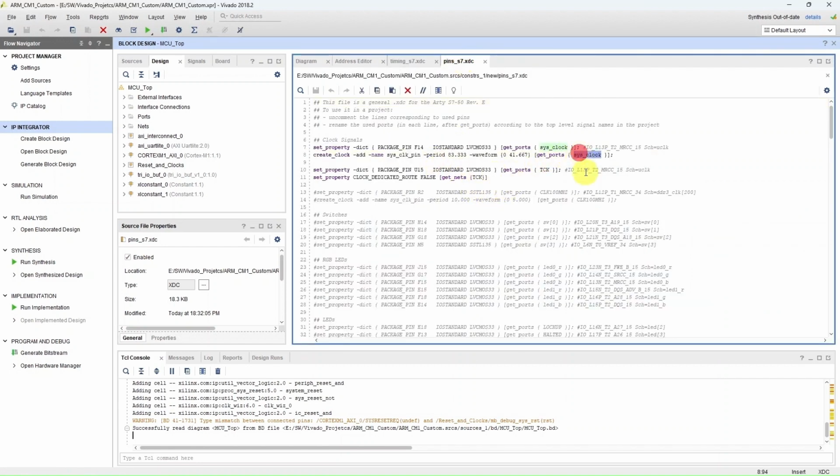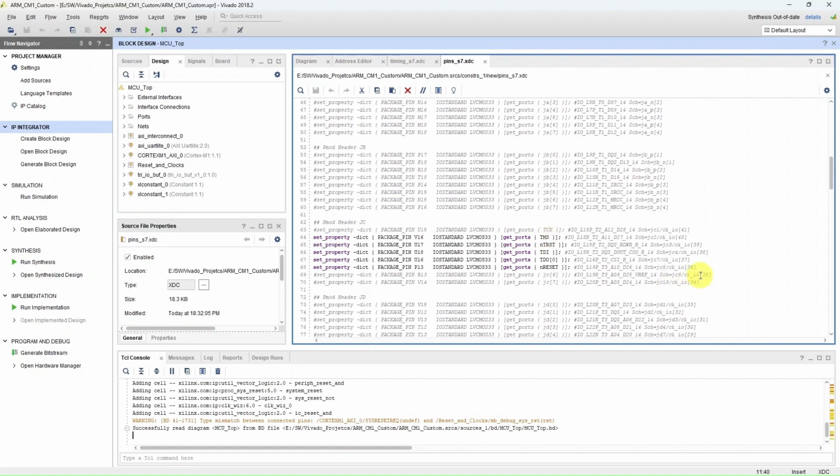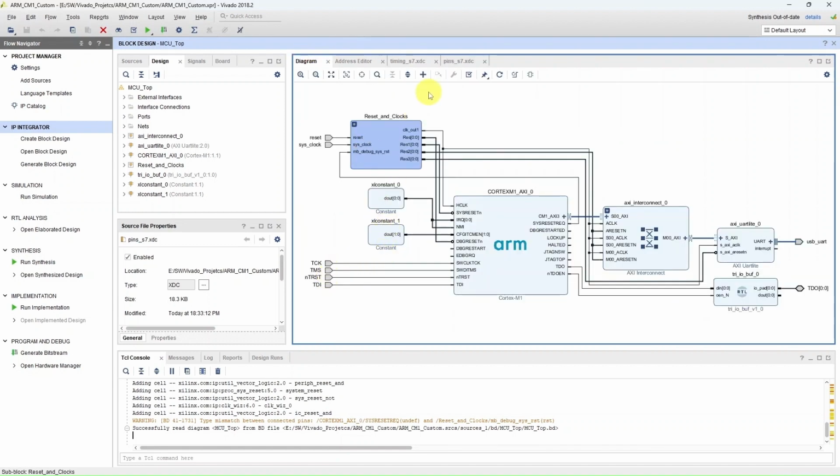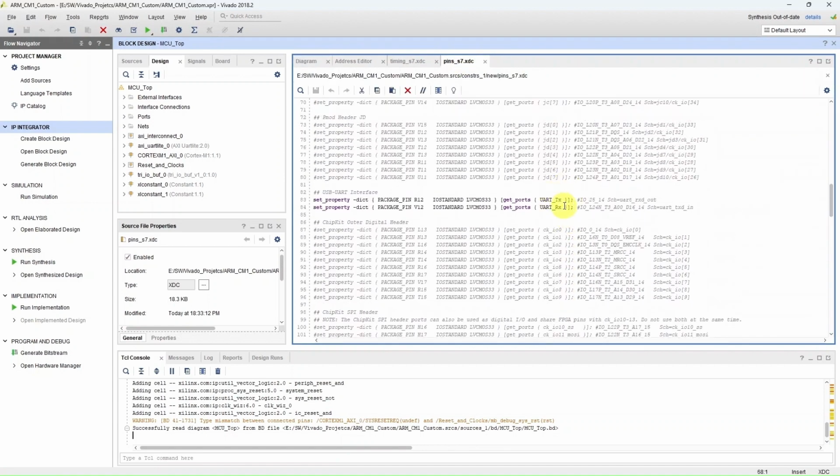So here we have the sys clock and here we have the TCK. This clock dedicated route false is needed because TCK is essentially a clock pin, and this is needed to suppress some of the warnings in Vivado. It will kind of fail the implementation if we don't use this. And then we have this, which is not needed, so I'll just remove it. Here we have the TMS and TRST, the TDI and TDO, and then we have the UART TX and RX.